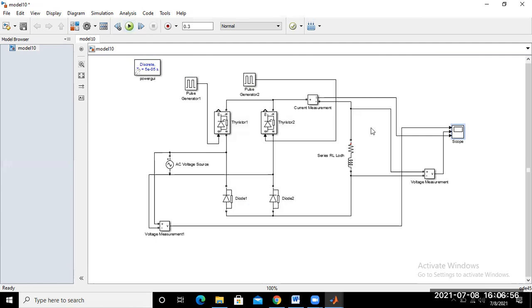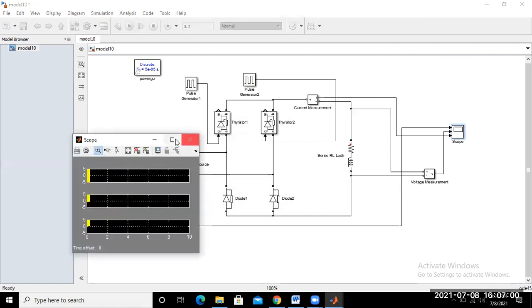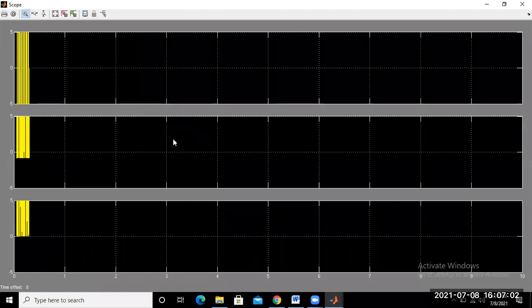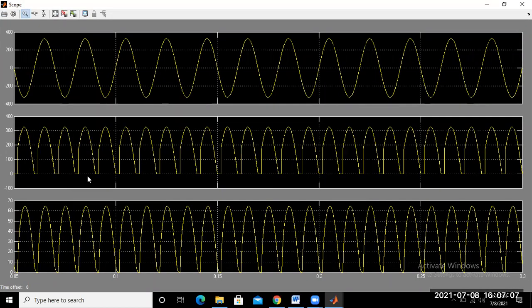Now if you click on the scope, you are able to see the result. Click on autoscale and you will get the output something like this. This one is your supply input voltage waveform, this one is your output voltage waveform, and this one is your output current waveform. This is the angle delay of 30 degrees. At the delay of 30 degrees, the output will start.